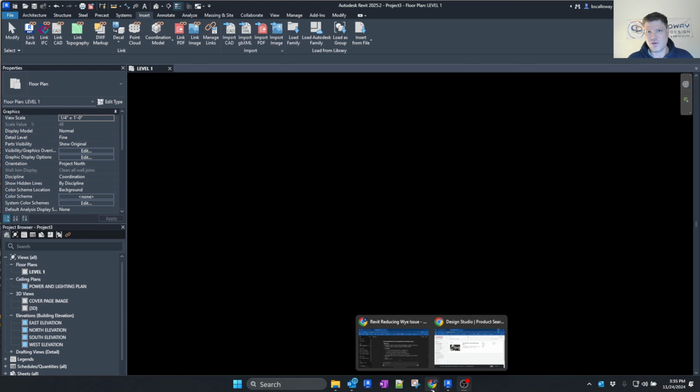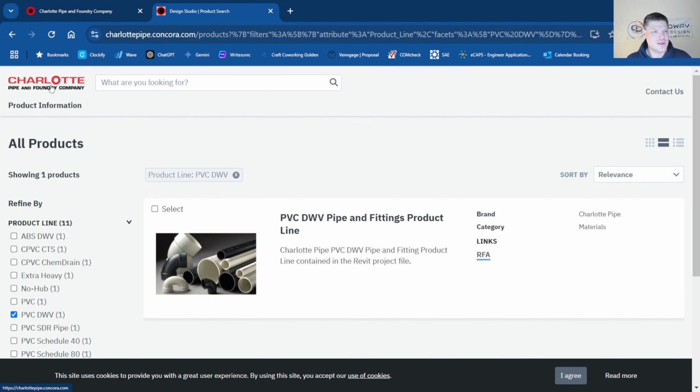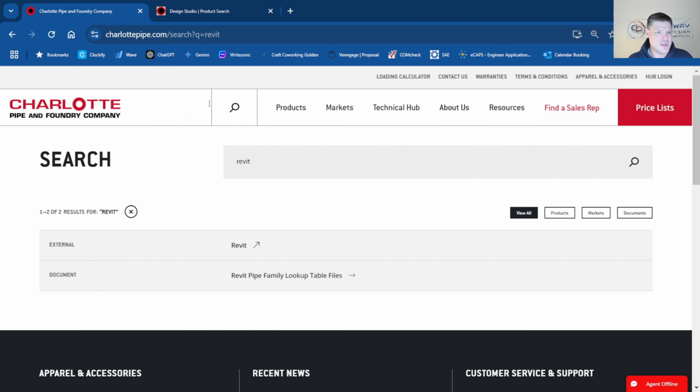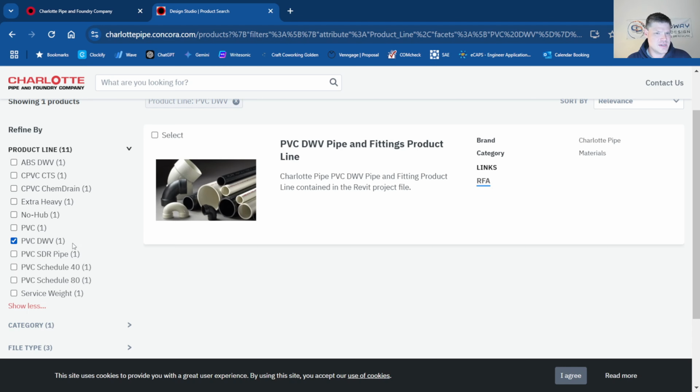There are out of the box fittings you can get from Revit, but I would not recommend using those. I would recommend using real fittings. So what I did was I came to Charlotte's website, which is what I see most contractors I work with use. I did a search for Revit. This page popped up. You can see results for Revit. I clicked on Revit right here and it brought me to this page where I filtered by product line, PVC, DWV, and you can download this Revit family file that will contain all of the fittings and pipe necessary for building your DWV piping routing preferences.